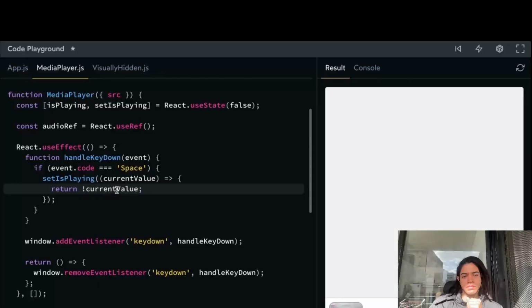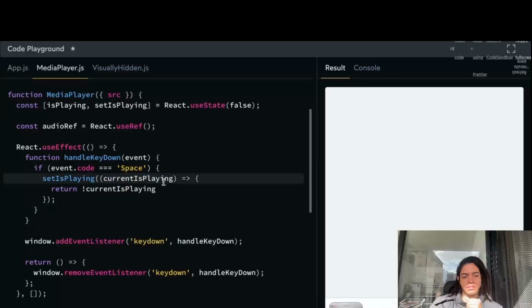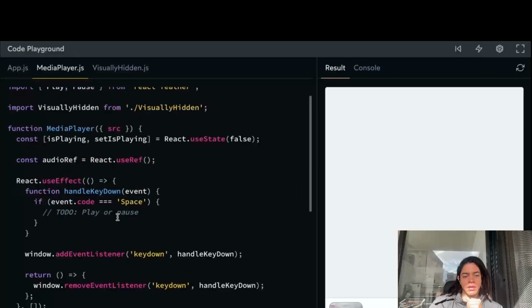I just like the disambiguation between what's going on within this callback function and the actual state variable associated with whatever the name of the state variable is. I also sometimes will use current value if current X feels a little bit awkward. But again, I want to wrap this up with this note.